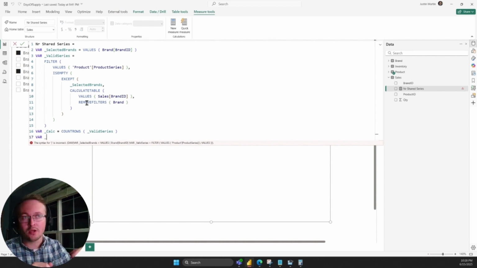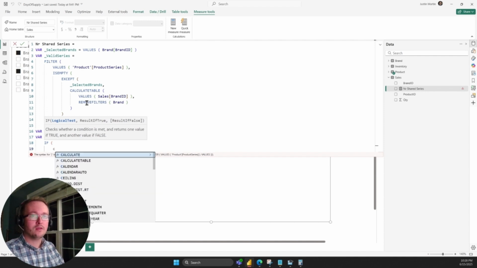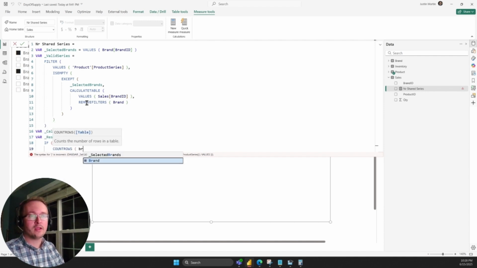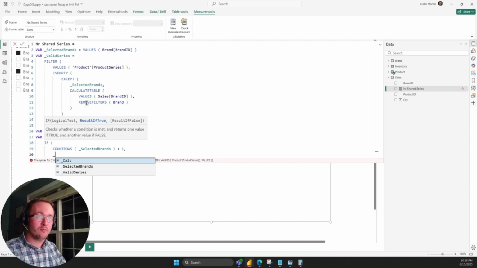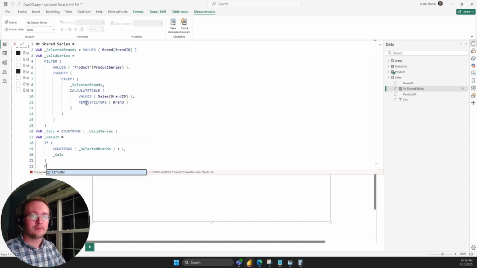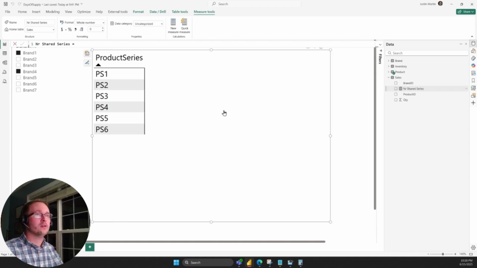any result to show. And so for our results, we can just add a conditional if statement at the top to say if count rows of our selected brands is more than one brand selected. If this is true, then return our calculation. And then finally, we'll return the results. And we will see if it works.